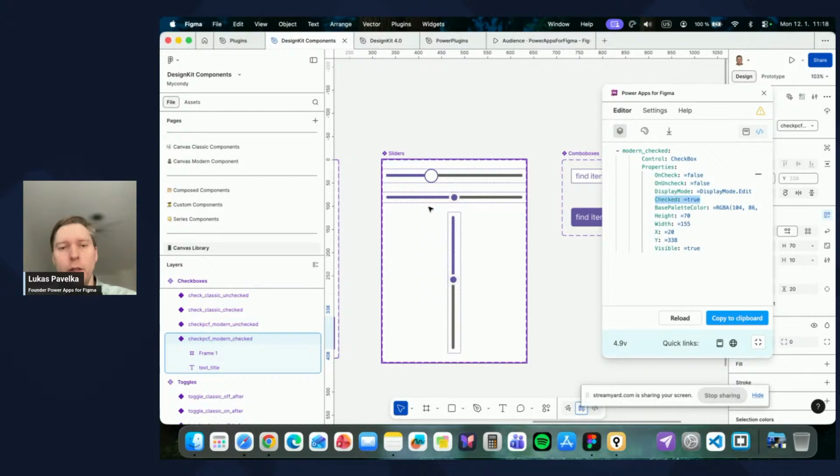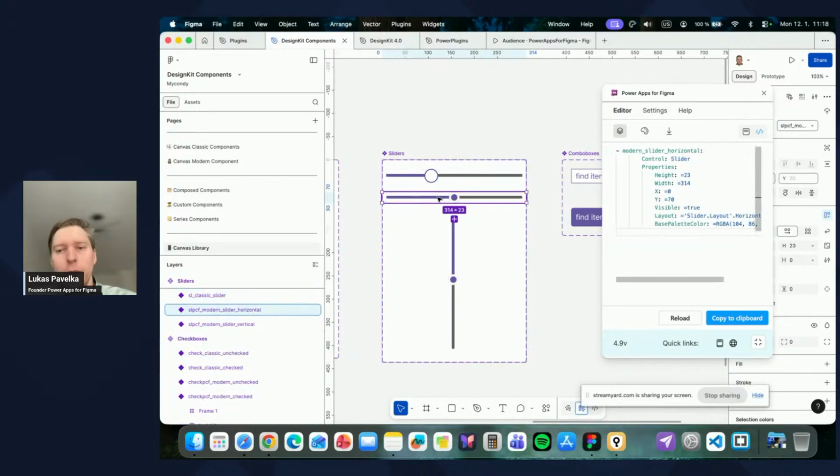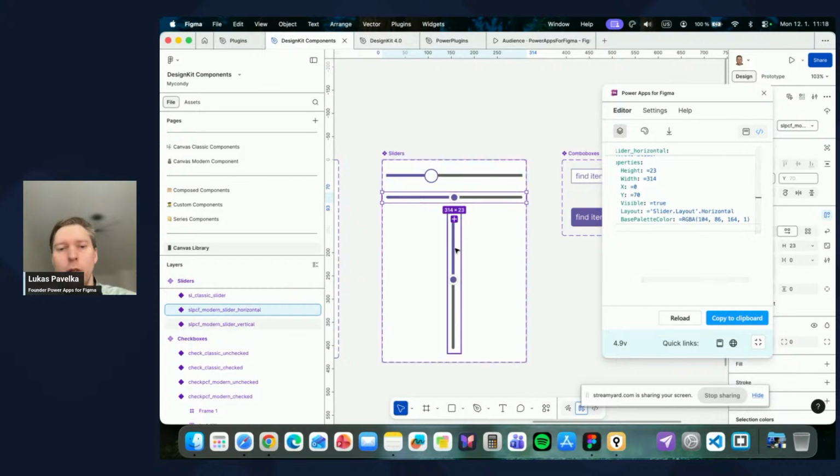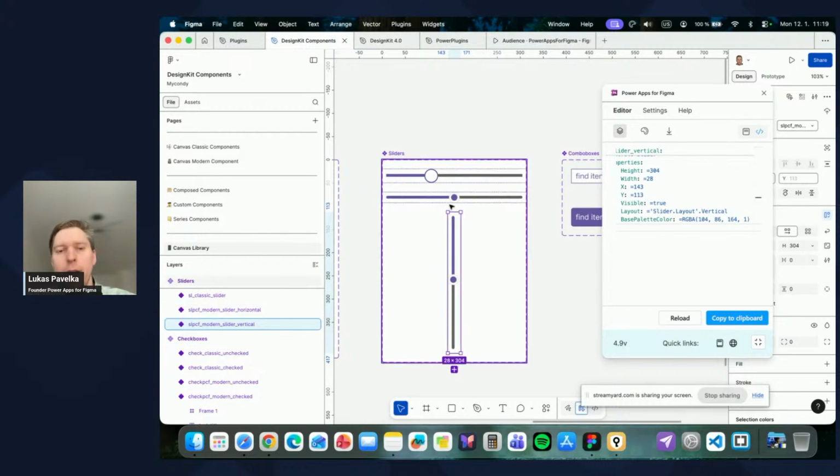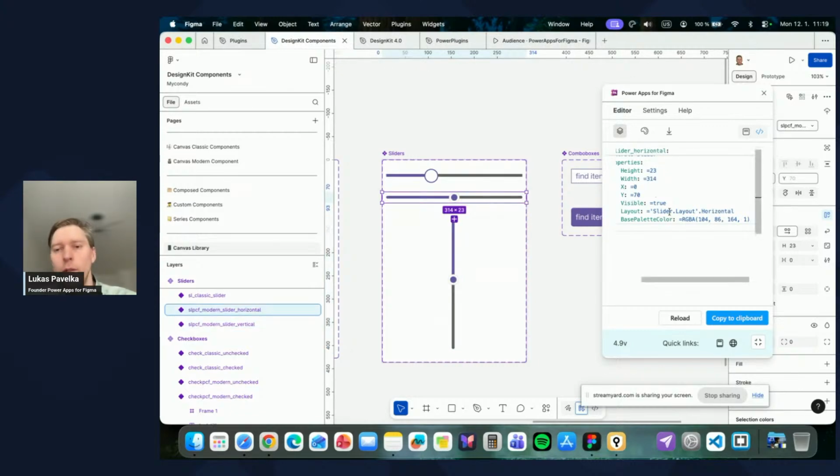Then in the modern sliders, we can recognize if it's horizontal or vertical. Again, the plugin is just checking the sizing of this component. If it's sized below, it means that this is vertical. If it's next to, it's horizontal. So therefore, the layout is automatically specified in YAML code.